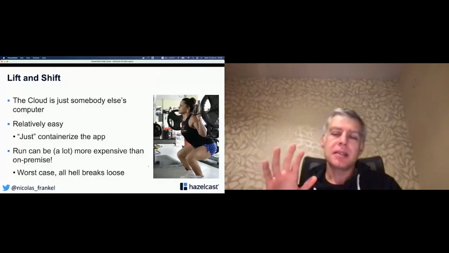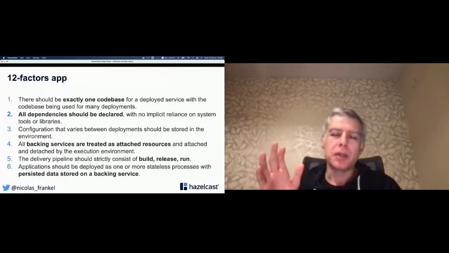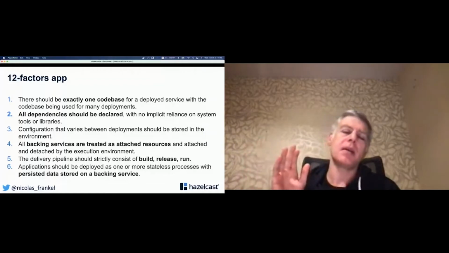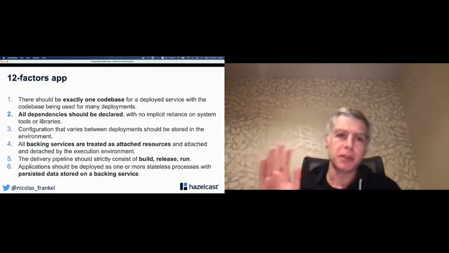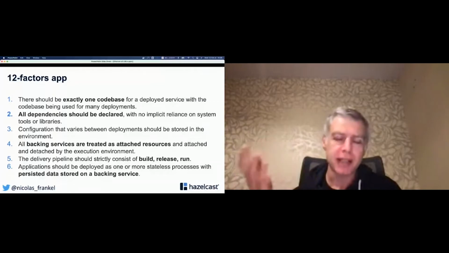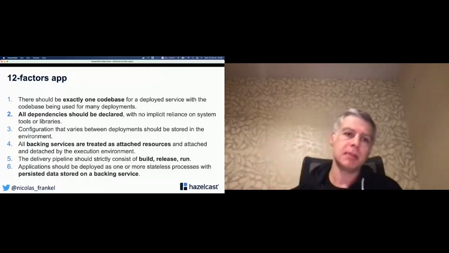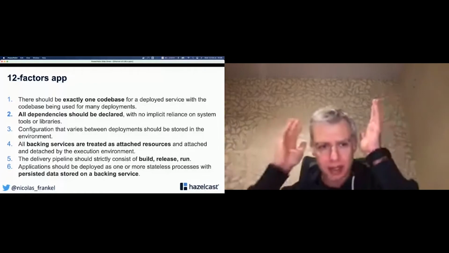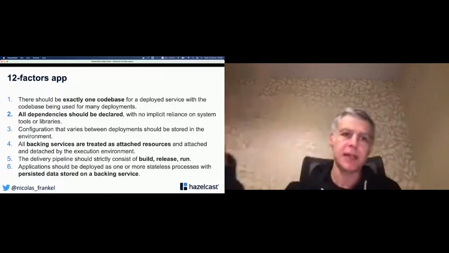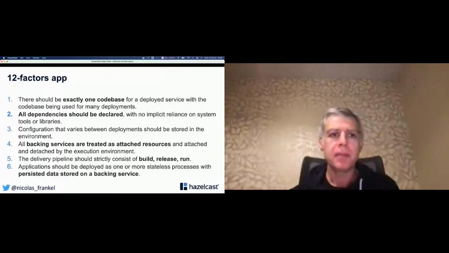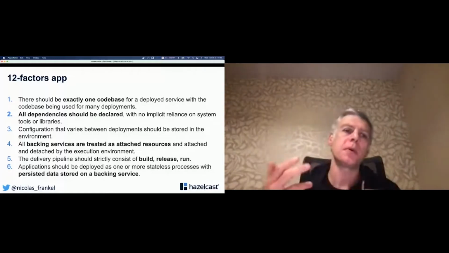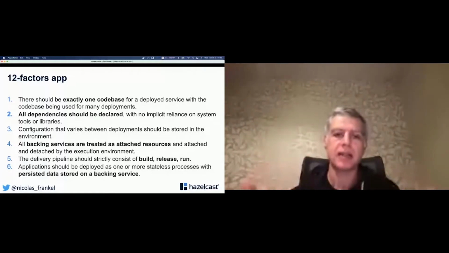There is this, I wouldn't say well-known, but quite widespread set of twelve factors that cloud-native applications must follow. I won't go through all of them, but you can find them pretty easily on the web. And a cloud-native app must follow those 12 factors to be considered cloud-native and to really use the cloud.